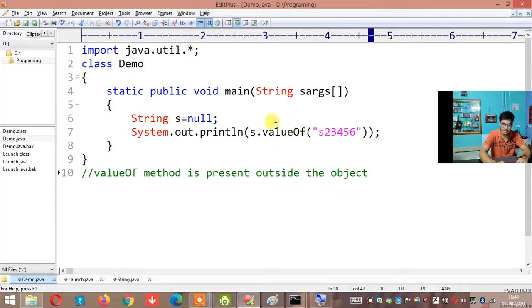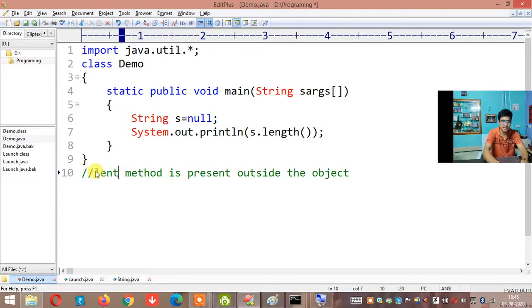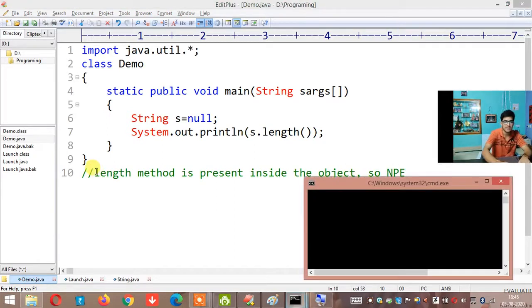But if I write s dot length, you are asking for the length of a string object, but the object is not there. The length method is present inside the object, so we get a null pointer exception. I hope this is clear.